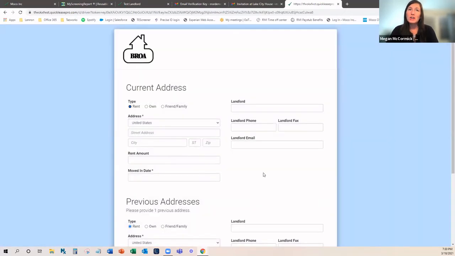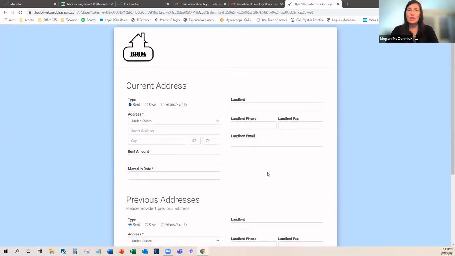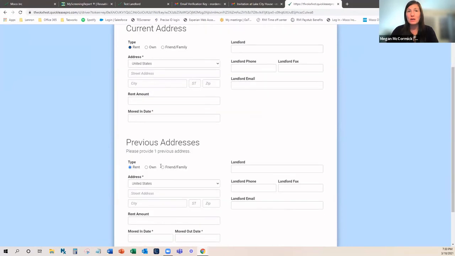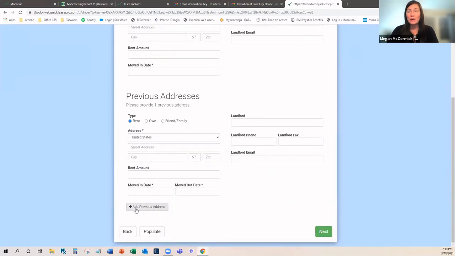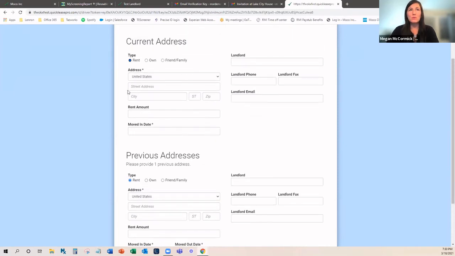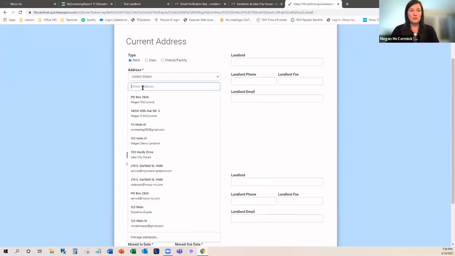Our next screen here is addresses. The current address is the only address that is actually required. We do also ask for a previous address, and they can add previous addresses on their own as well. I believe they can add up to 5 previous addresses. One thing, if somebody doesn't have a previous address, what will happen? Just to show this example.